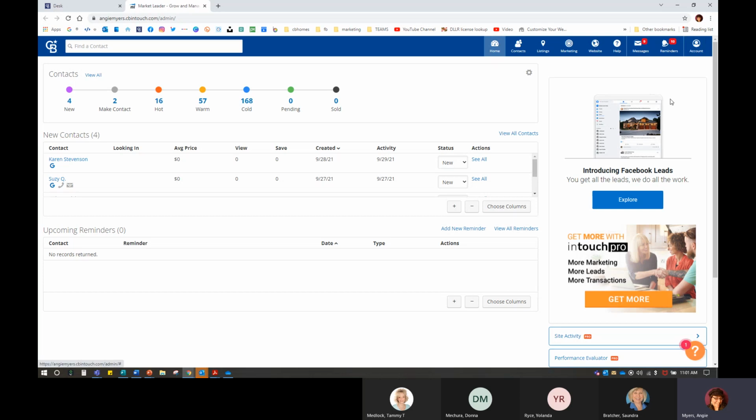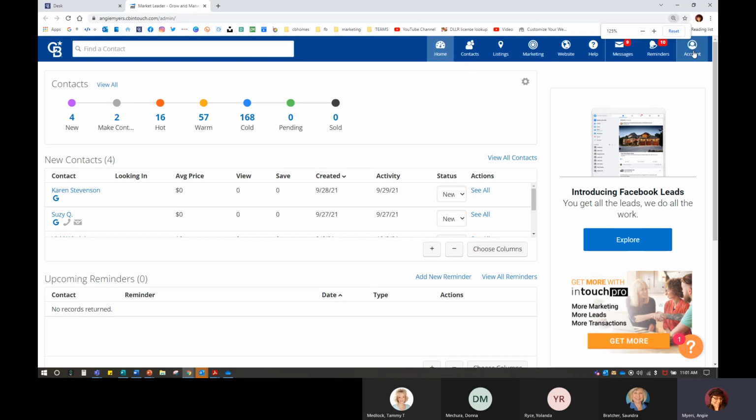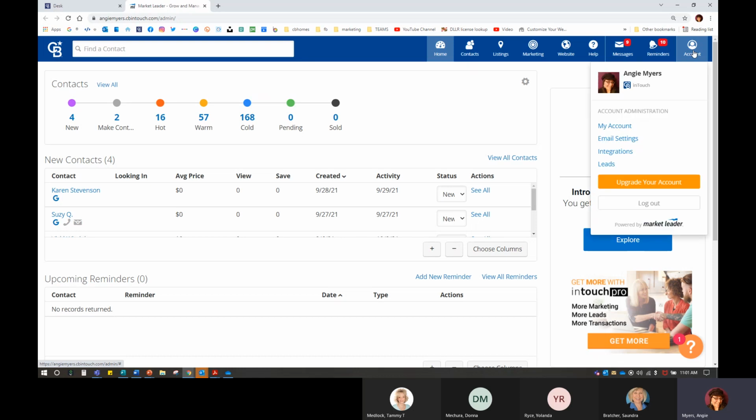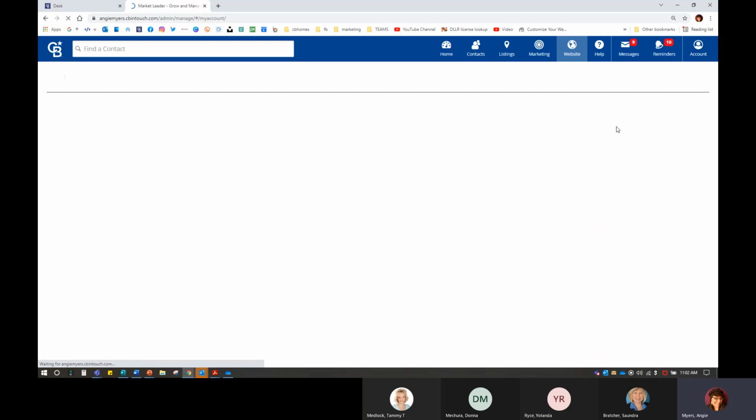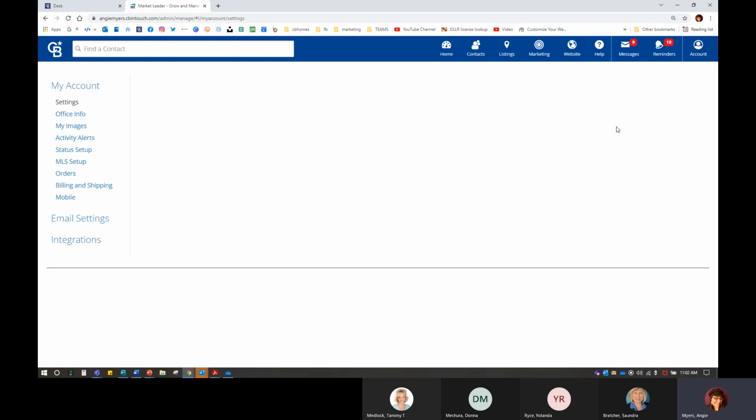So I'll make this a little bit larger to see it. We're going to click on the account up here in the top right-hand corner on that blue menu bar. And once I click on that, you're going to see it's going to make me toggle down underneath my photo. If you don't have a photo, don't worry, we'll get to that too. Under account administration, you're going to see my account. So we're going to go ahead and click on that.